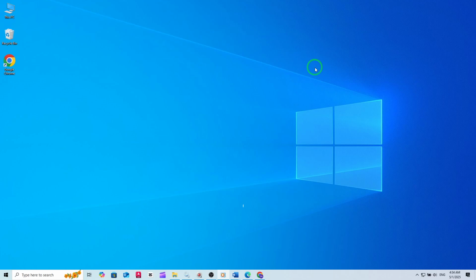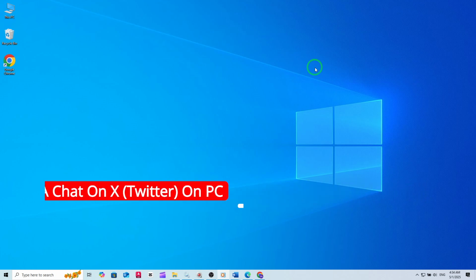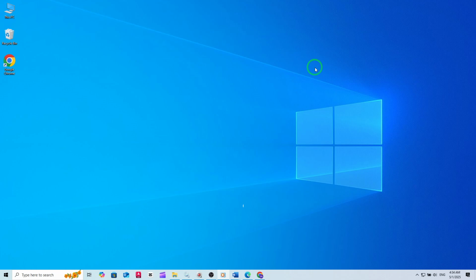Welcome. If you want to block an account from a chat on X, formerly known as Twitter, using your PC and the latest update, you're in the right place. Whether you're dealing with spam, harassment, or simply want a quieter inbox, these steps will help you take control of your messages quickly and easily.